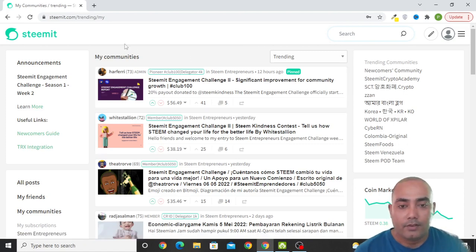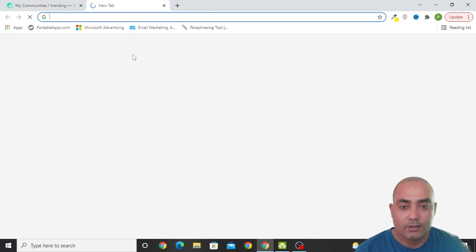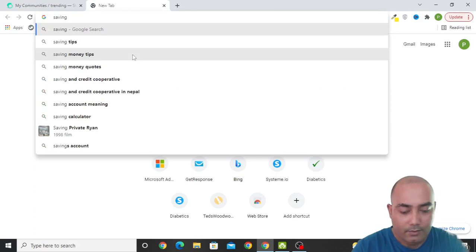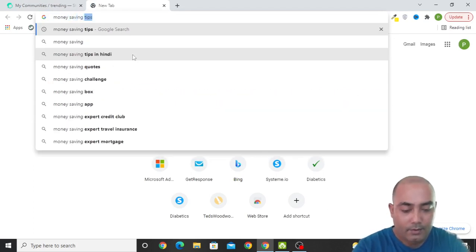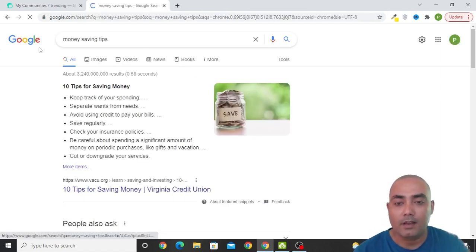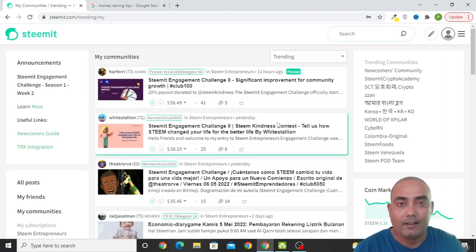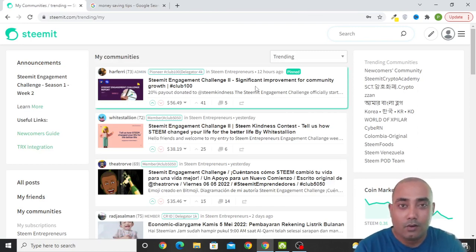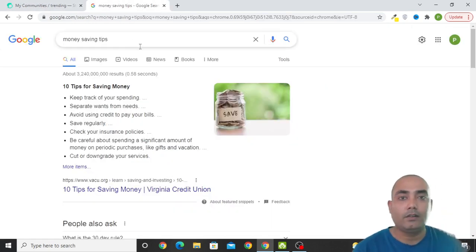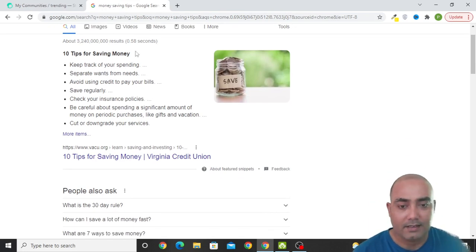So now the first way that I would suggest is go to Google, and let's say you want to give advice to people about money making tips. Lots of people read this kind of article and they upvote it and they do lots of things on this platform, due to which this kind of earnings are generated. But the simplest thing you can do is search for any keyword on Google so that you can see any article. Now let's say here is 10 tips for saving money.